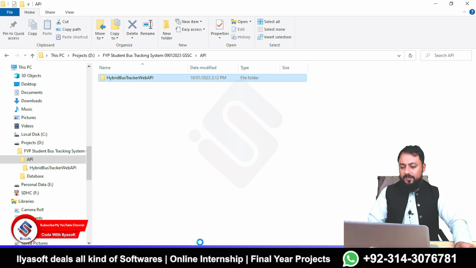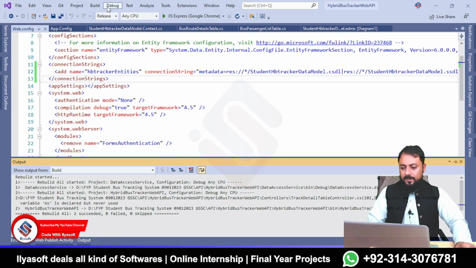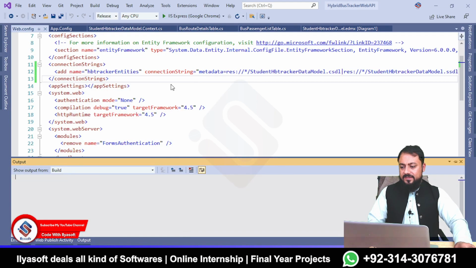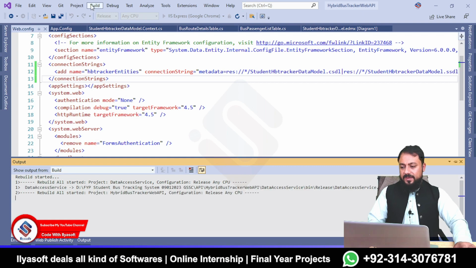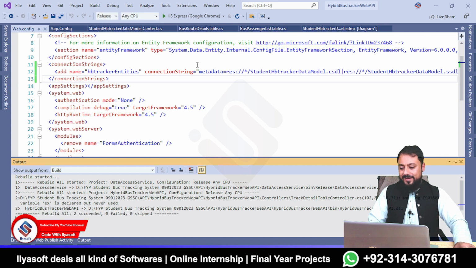Here we have the API folder. Now the release is selected. First it's rebuild. Once the rebuild has succeeded, after that we are going to publish the APIs to a folder on our local folder inside this solution. So all the two succeeded, zero failed and zero skipped.